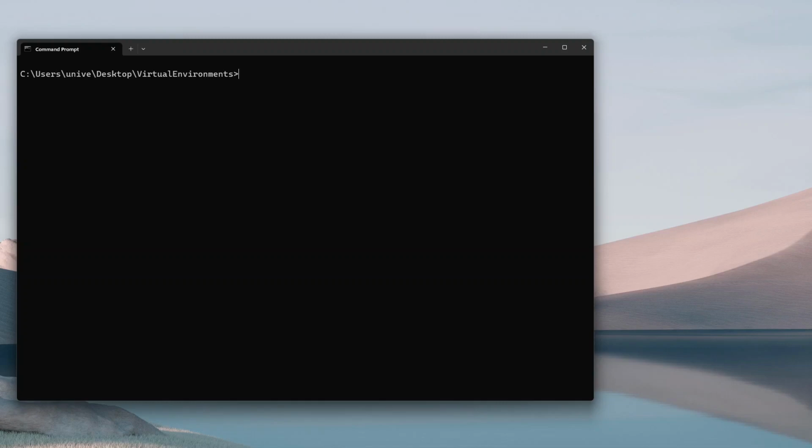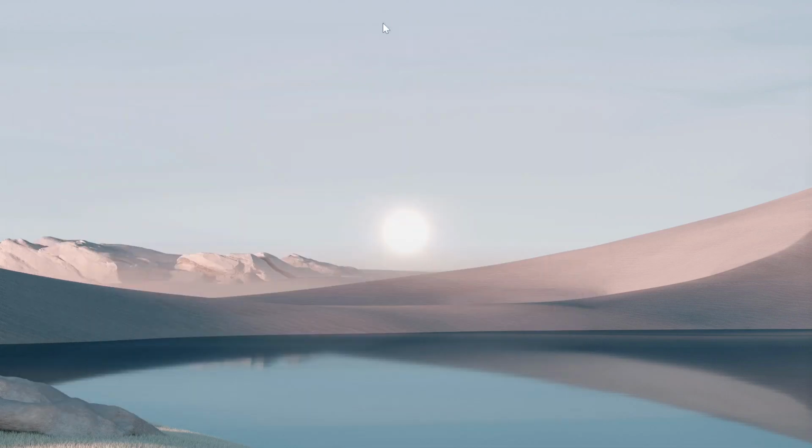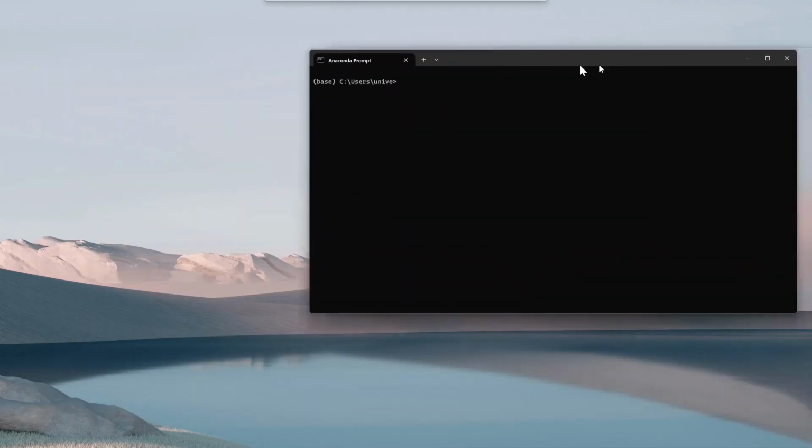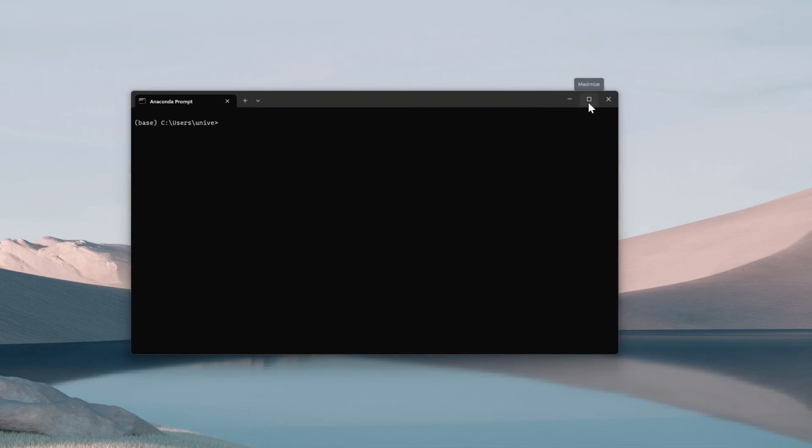First, we will open the Anaconda prompt. If you search for Anaconda, once you have Anaconda or Miniconda installed, you will have something like this, which will have the base virtual environment running. So we can deactivate it. Let's clear it out.